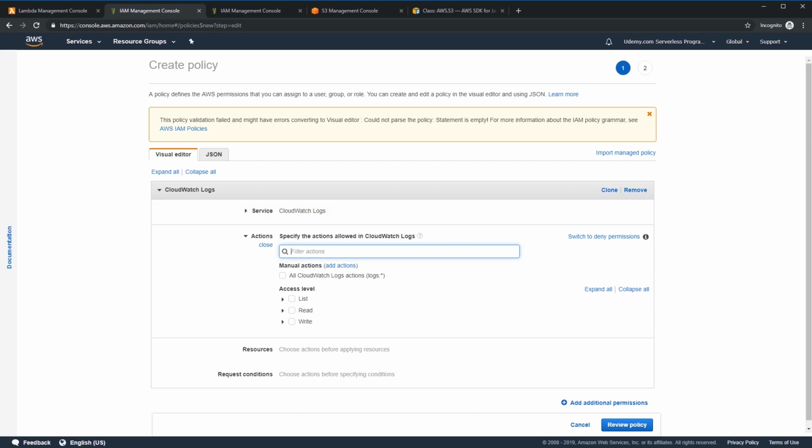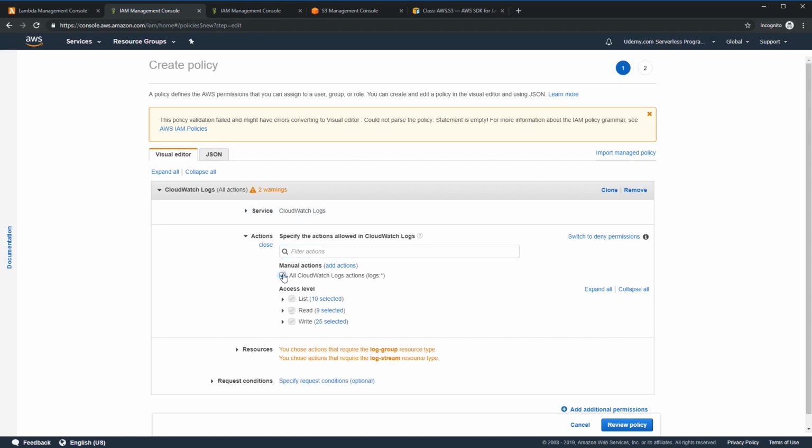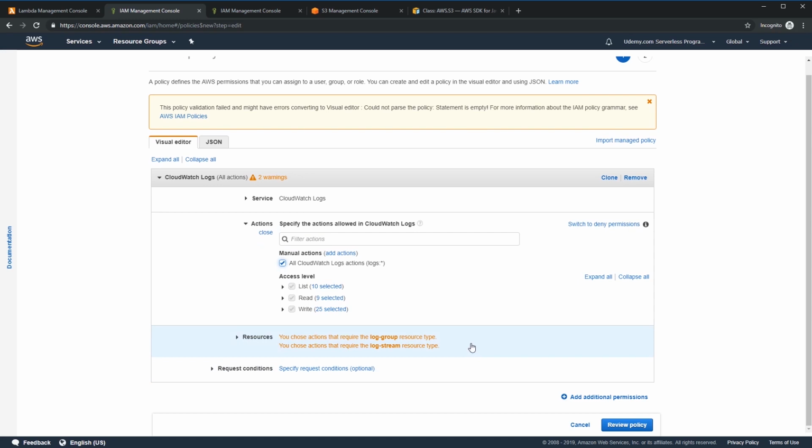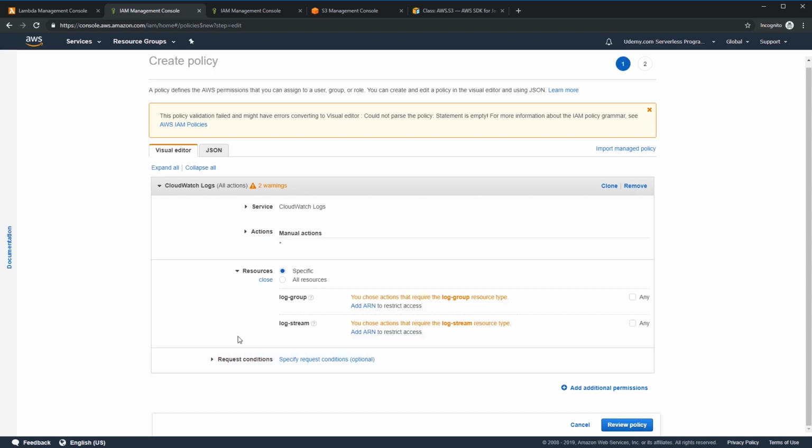Next, we need to specify which actions we're going to allow. So in this particular case, I just want to allow all actions in there, which will allow it to list, read, and write to them. Now, we immediately get a warning that says we haven't identified which resources are allowed to be modified. So in this case, I want to allow the ability for this policy to affect the S3 POC CloudWatch logs. So let's go ahead and drop down resources here, and we will go ahead and click and add ARN to restrict access.